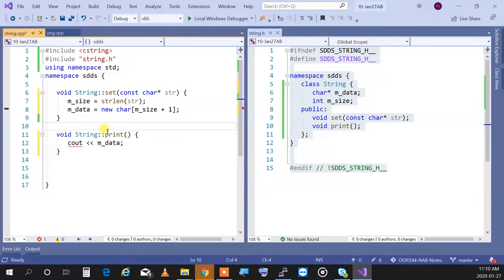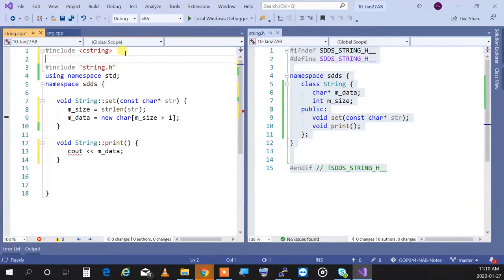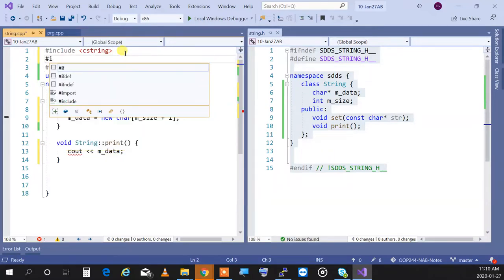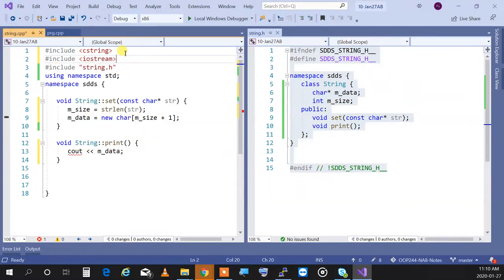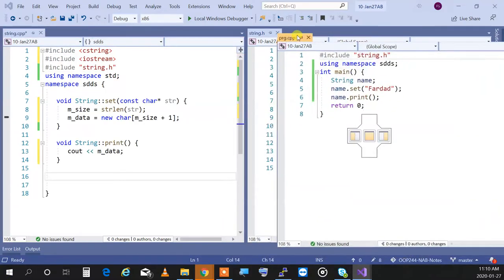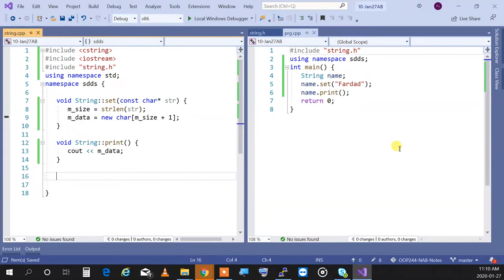So now I need my IOStream. So include IOStream. And I compile it. It's going to give me probably an error. Yeah. What I did, okay, I made the most stupid mistake. Can somebody tell me what's wrong with this code? I am setting the string to Fardad now because, let me just bring it over here. When I get excited, I do stupid stuff. Now take a look. What's wrong with this?